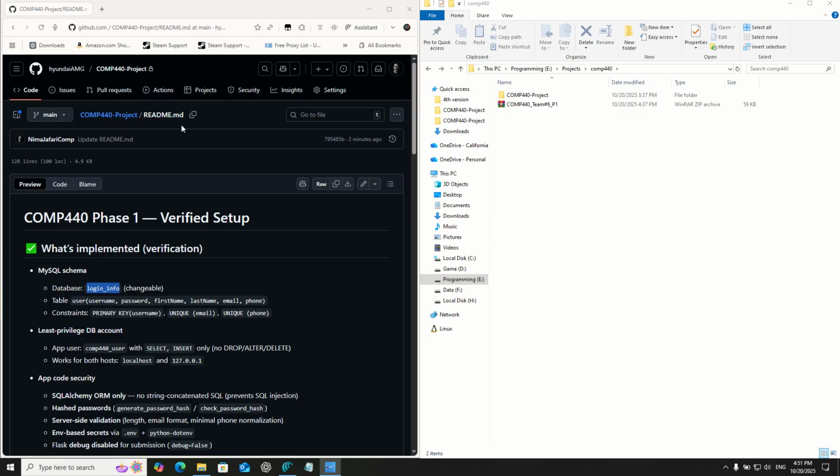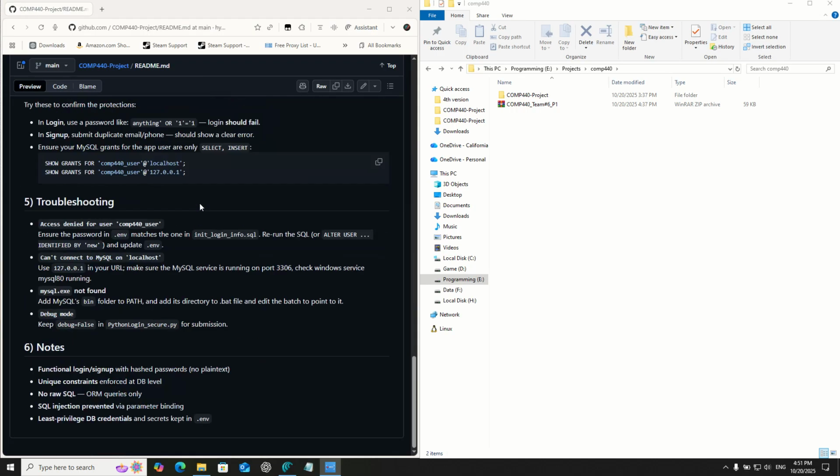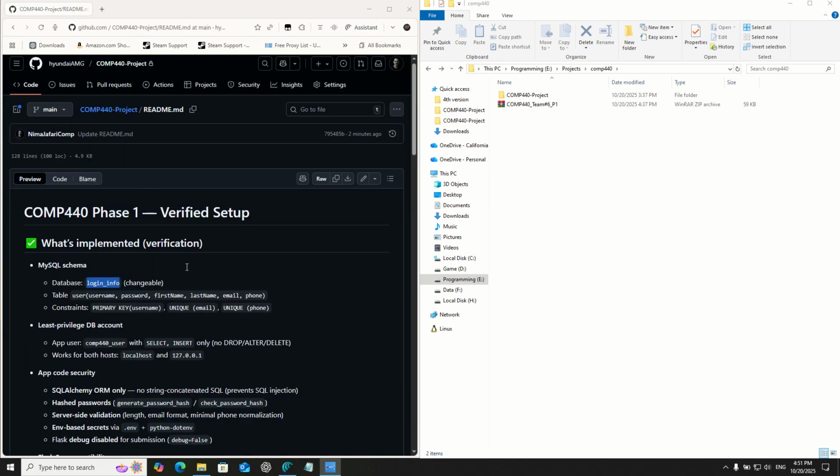So we have the phase one project in our GitHub page, and we have the README files and everything. Everything here, if it's followed, then everything will be working. I'll be presenting our group, actually group number six. So let's just take a look at the project on GitHub.